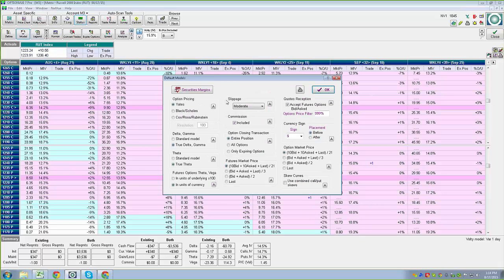Okay, slippage is set to moderate here, and what this does is it takes into account a little bit of slippage, which means that you're not going to get the pure market price. This is how we calculate the market price: 10 times the bid plus 10 times the ask plus the last, divided by 21. I think some of the other brokerages might use not as smooth of an average. Might want to use one of these, but this is how we're calculating the market price, basically an average of the bid and the ask.